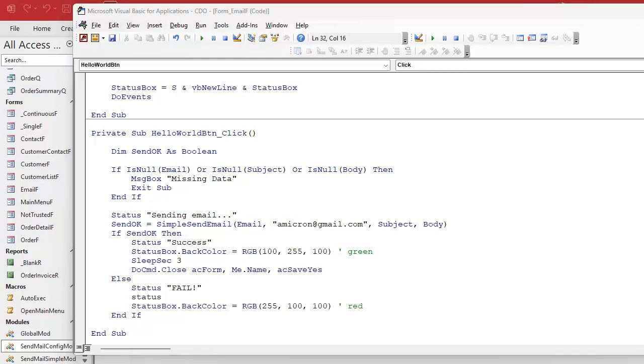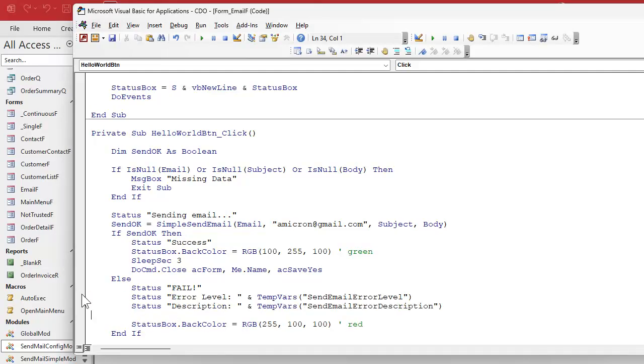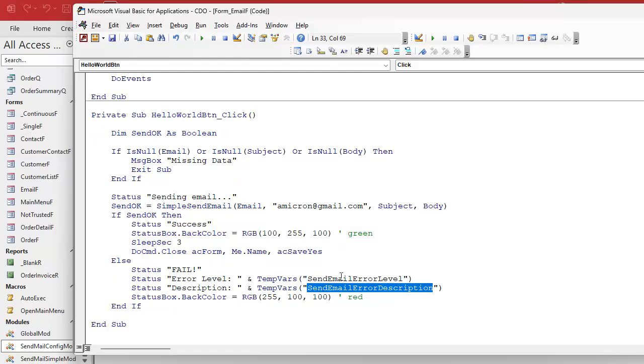We're gonna copy this, and we'll just put that right there. Status error level, and then put that temp vars, and then the description, and then that temp vars. See, if you get a failure, just trust me, it works. We don't have to walk through all that. So now you know whether it was successful or not, and if it's not successful, what the problem is. Is it a bogus email address? Is your server not running? All that stuff. All right, so debug, compile, everything looks good.